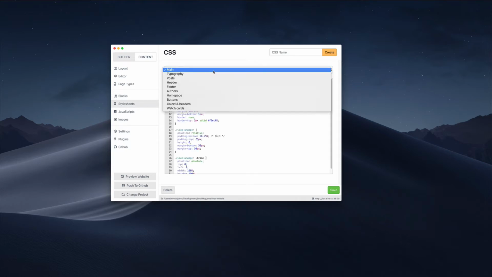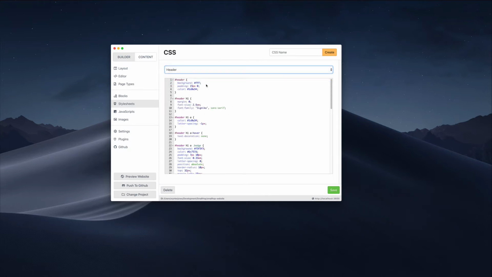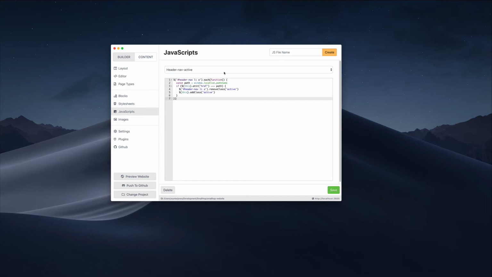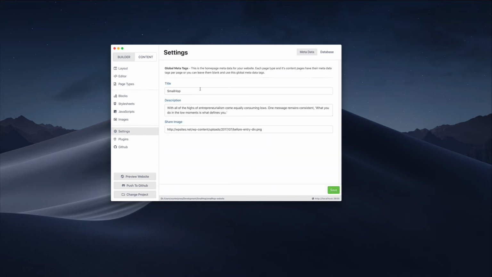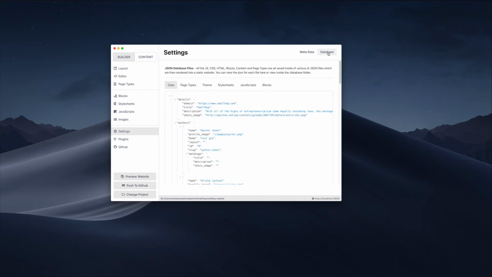And then there's the CSS, just a bunch of little chunked up things. So basically you can see I made a text editor for myself where I've chunked everything up to where it makes sense to me. It's the same thing with JavaScript, and then images, settings, and we have global, and then it's all saved into a bunch of JSON files.